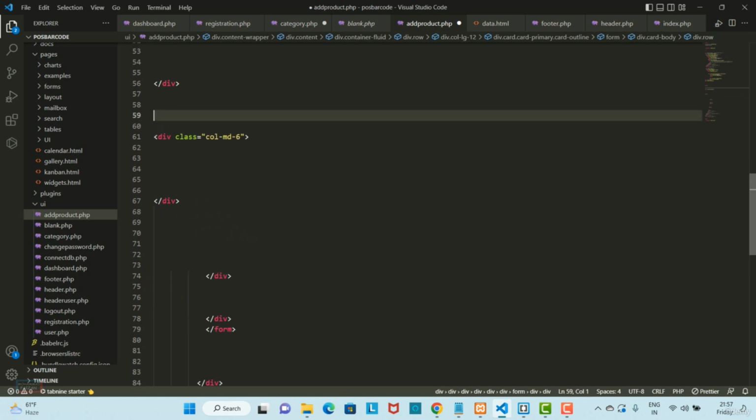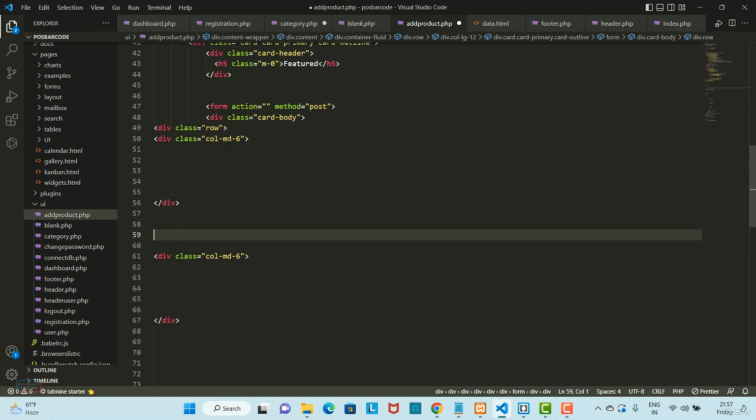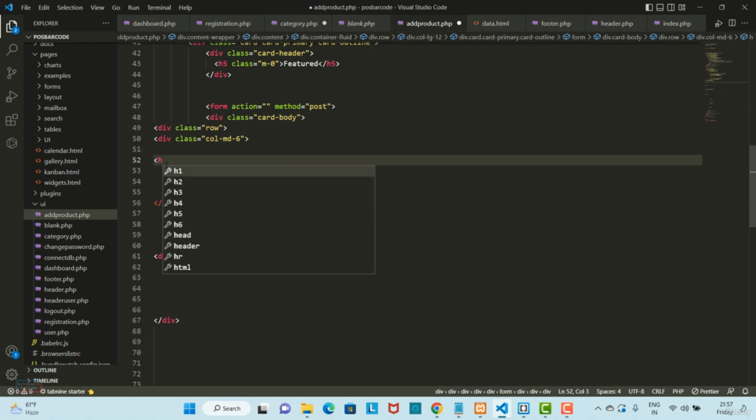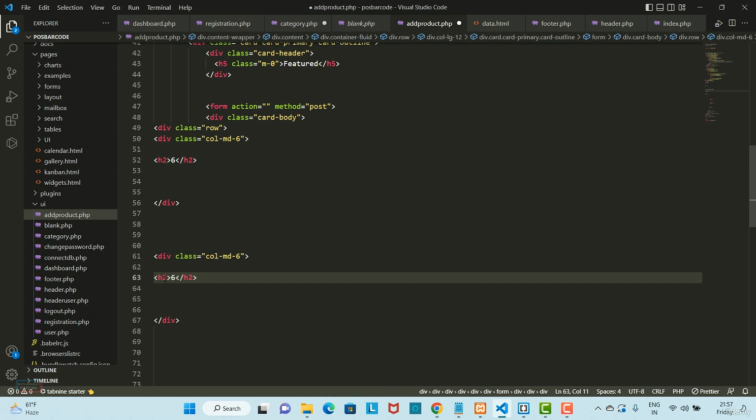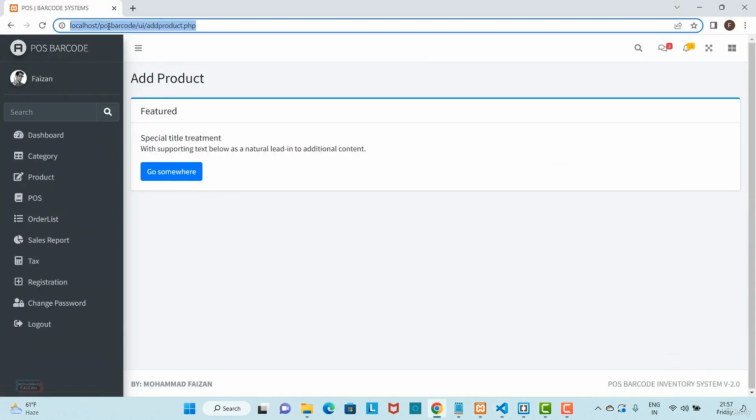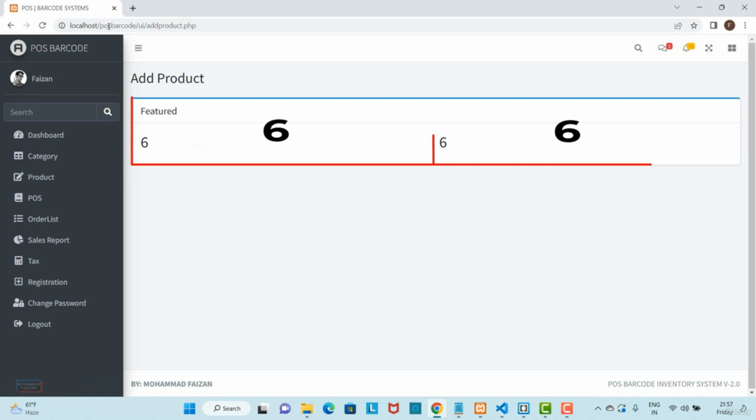The first division is, you can see, col-md-6. The other division is also col-md-6. So let me give here an h2 tag, give here 6, then close. Let me copy this and paste it inside the second division. Now let's save our file and see the output. What is the output? Refresh our page. Perfect. You can see here Add Product, and our division is divided into two parts.